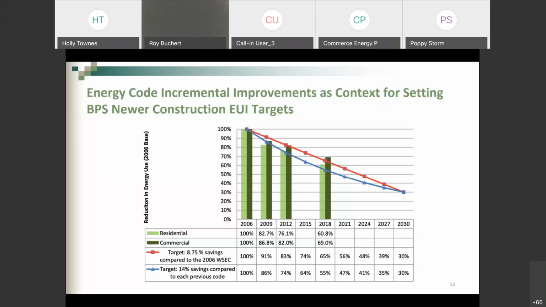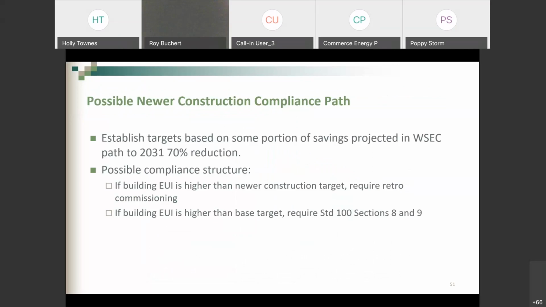Next slide. We have a question. Will the difference between the Washington State Energy Code and the Seattle Energy Code be considered? That hasn't been something that we were currently planning to consider, mainly because this building performance standard is applying to the whole state. It might be useful from an analytical perspective, but currently it's not something that we're doing.